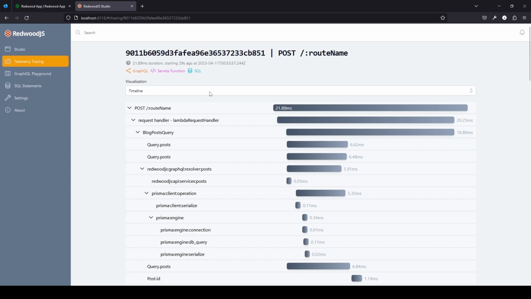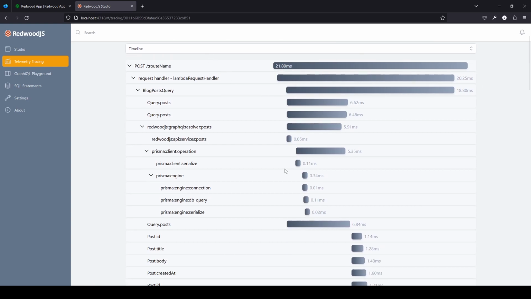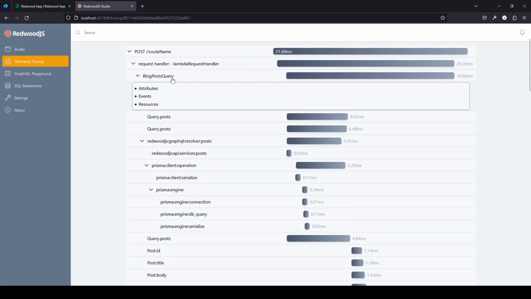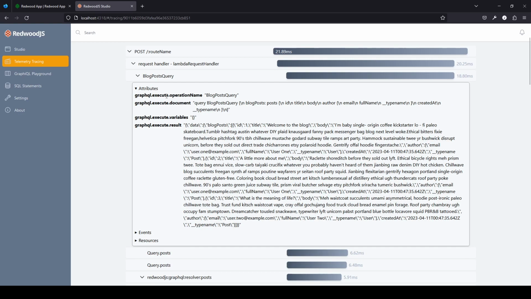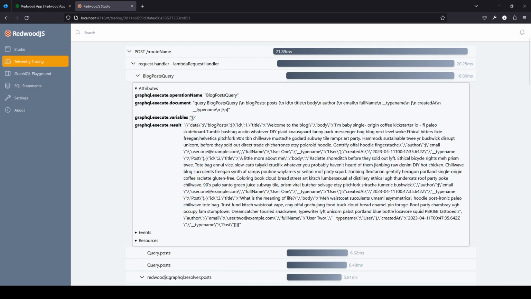So this is the timeline view, where we see a rough breakdown of all of the spans that happened within the trace. So there was a HTTP post that involved a Lambda request handler, and then we have one big blog post query, which is a GraphQL operation. So it has an operation name, it has a result here, it has any variables, and it has the document that was executed.